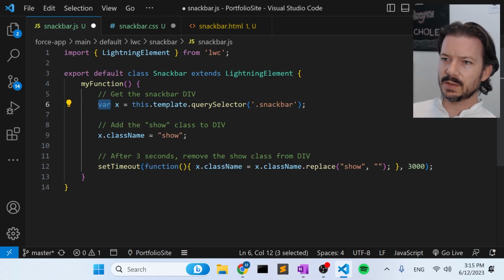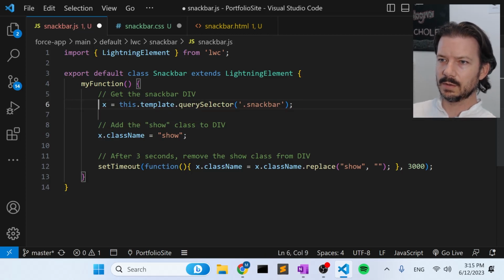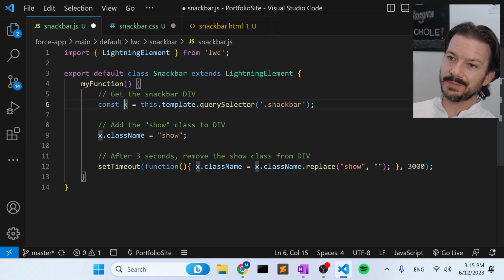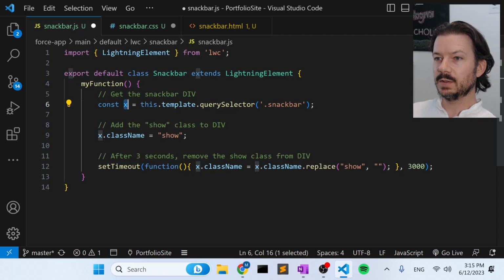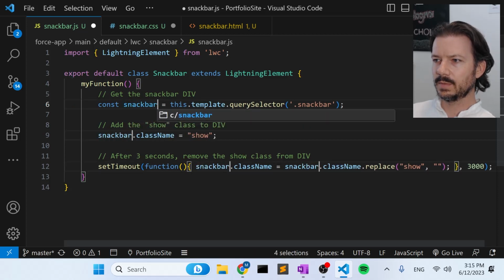We also need to change this var to a constant. And I don't like variables named x. That's not very descriptive. So we'll select all the x's here by hitting Control D while highlighted, and we'll change this to Snackbar as the variable name.